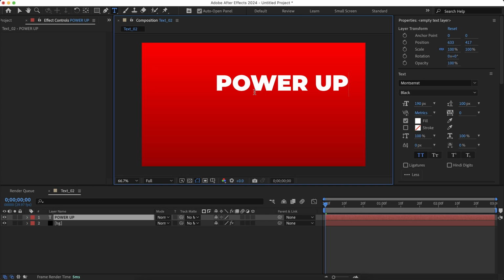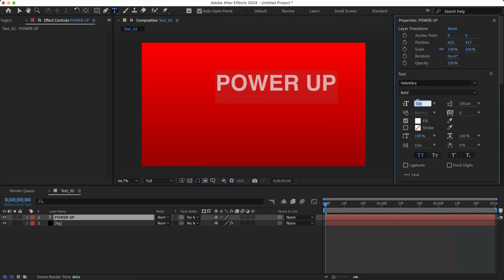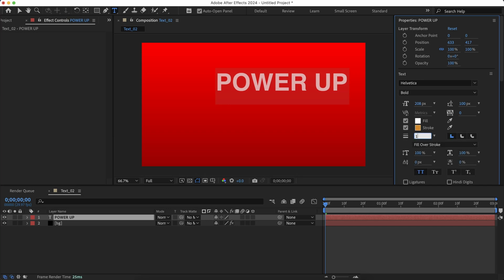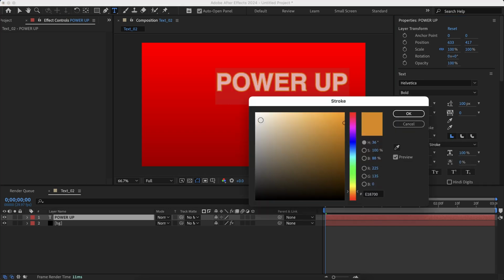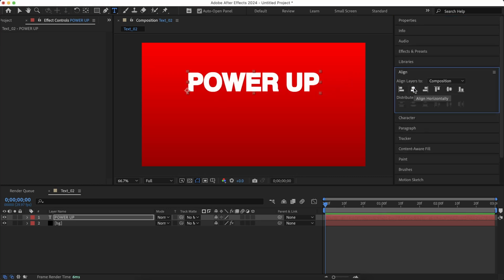I mean, you can use any text you like. Select the text and change the font to Helvetica Bold. Set the font size to 208 pixels and the border size to 14 pixels. We'll leave the font color as white. Then align the text to the center horizontally and vertically.